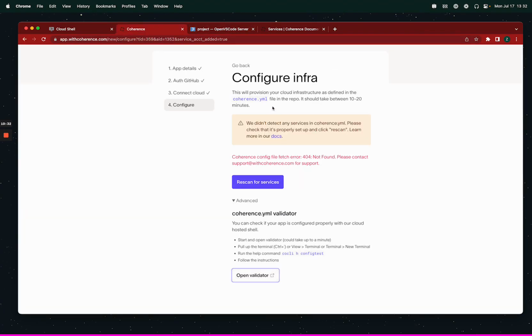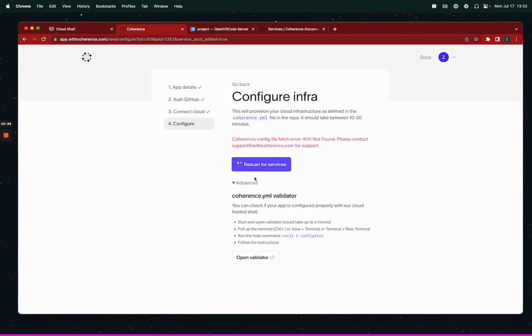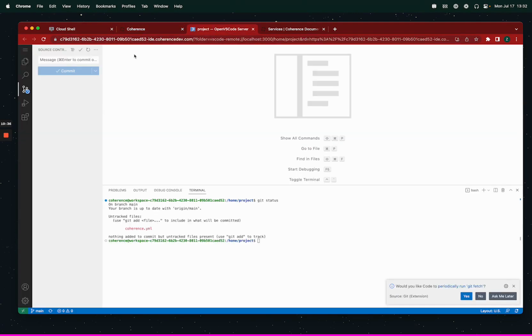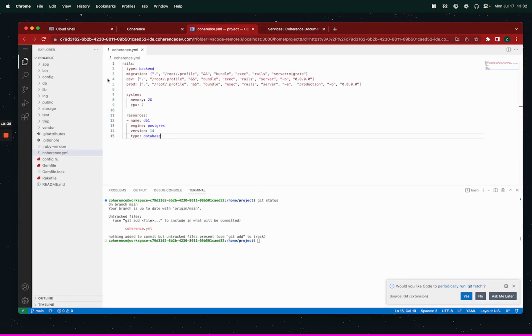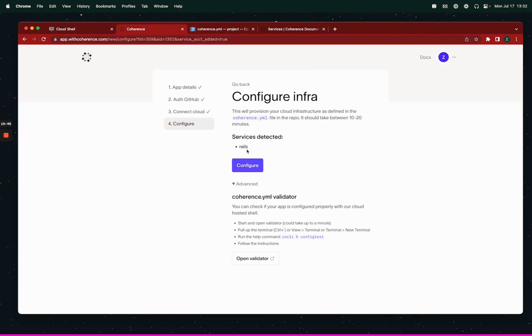And then if we go back to this page and we rescan, it should update and say it found this Rails service, which is just based on the service name, which you can change to whatever you want. It's this type property we really care about the most. We do see it. So I'm going to close this validator.